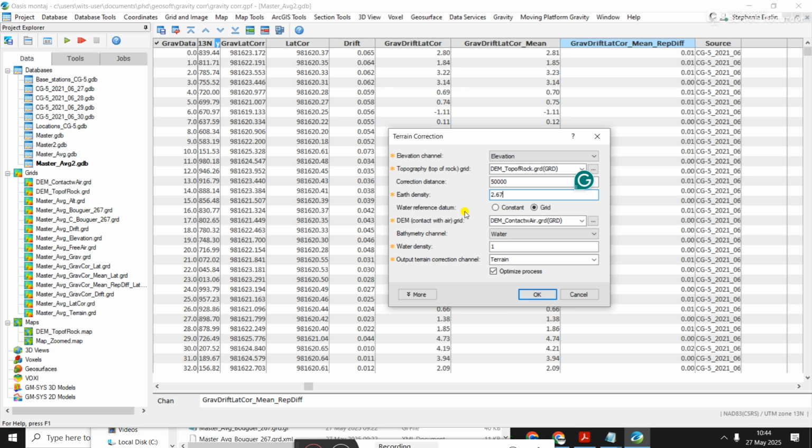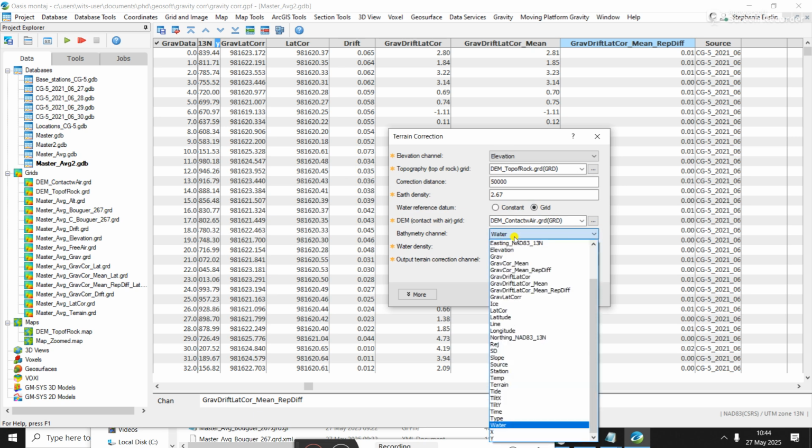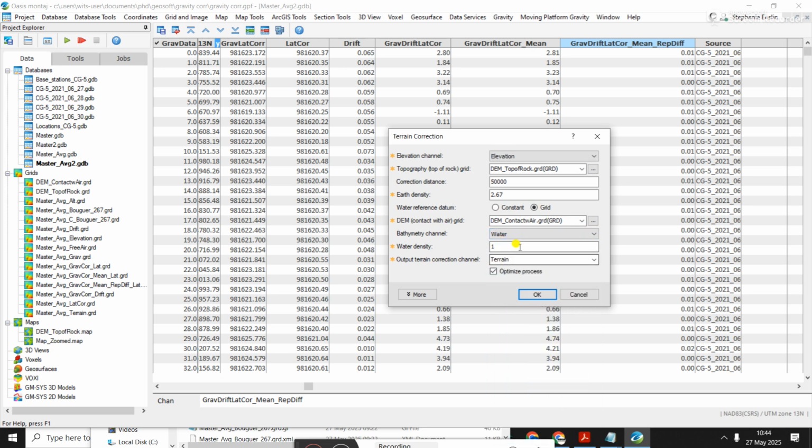Water reference datum. Again, I'm sorry, I didn't engage with this much because there wasn't a lot of water in the area we're looking at, but there's this grid that they've created, contact with air, for your water reference datum, or you could use a constant. Please investigate that more. The bathymetry channel is the water channel, water density 1. So I'm sorry, I didn't investigate that more. I should really study terrain corrections. And then the output terrain correction channel is terrain.